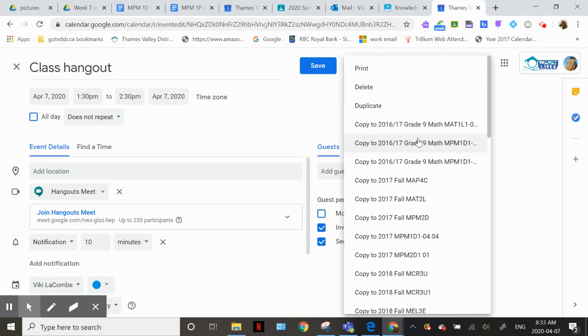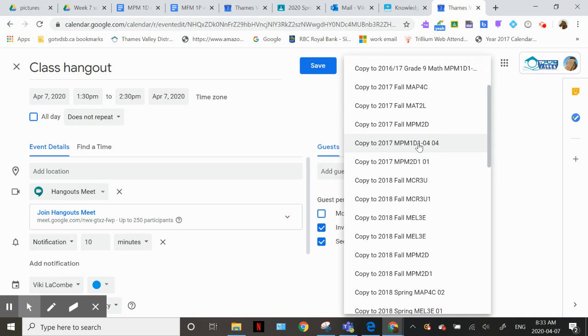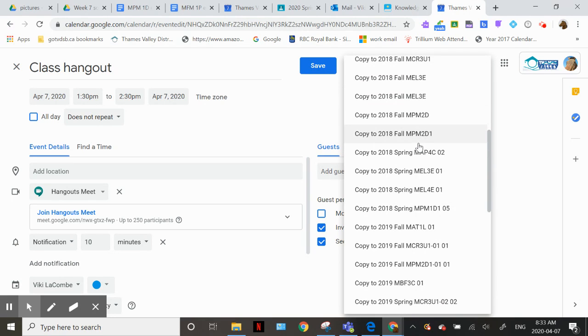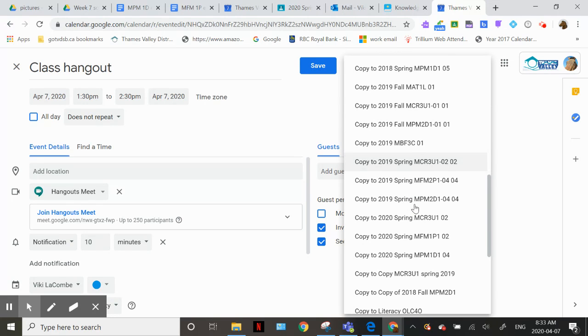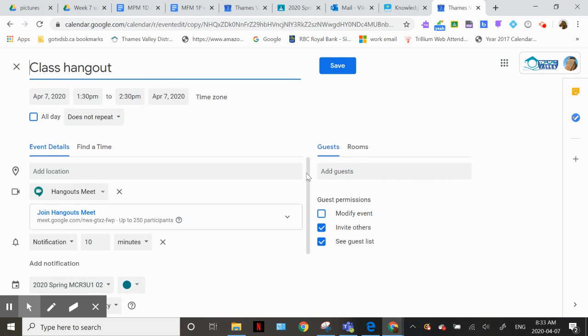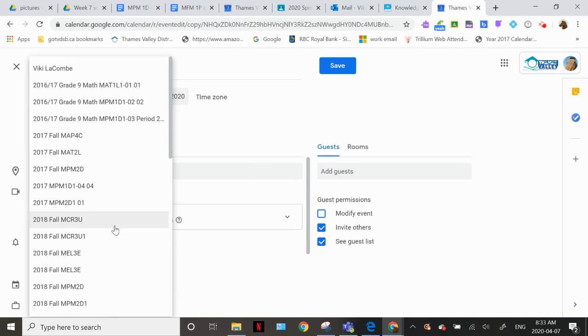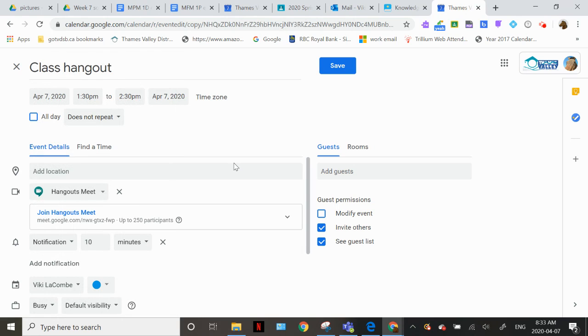Now, see, this is all of my Google Classrooms, even the archived ones, that I can copy it to. So if you go and choose one of your classes that you wish to copy this to, as soon as you click on that, see how it has added it down here. And when this has been added down here, then you just hit save. I'm not going to do that because I don't need to add all of my students at this point.